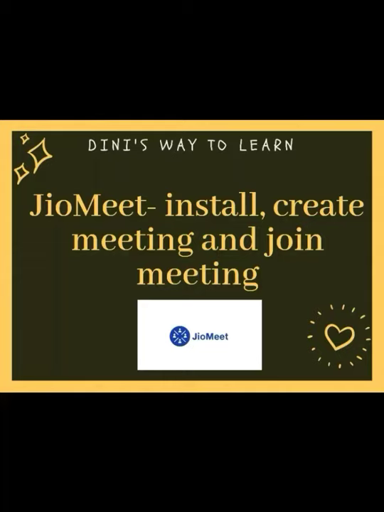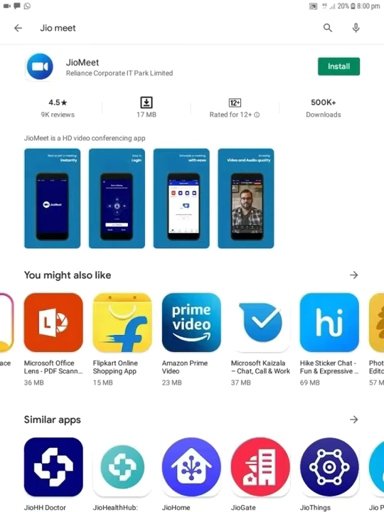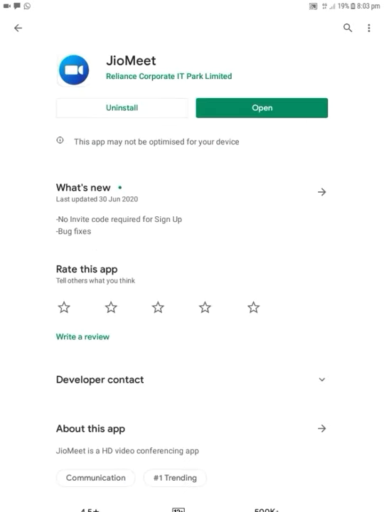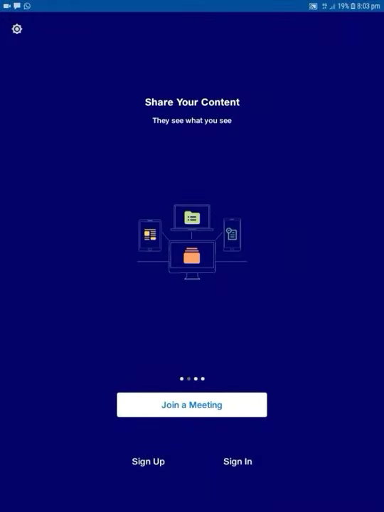Hi friends, in this video we are going to see about GeoMeet. First, let us see how to install GeoMeet on our device. Go into the Play Store, type GeoMeet in your search bar, and press the install button. Then press the open button, and a page will be opened.